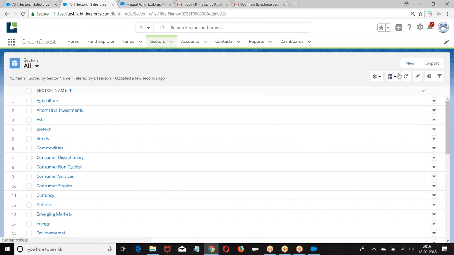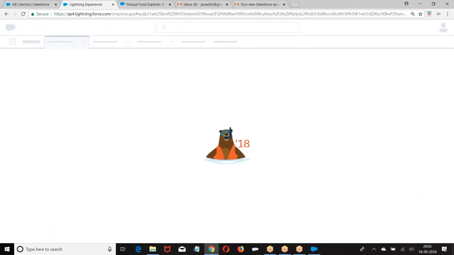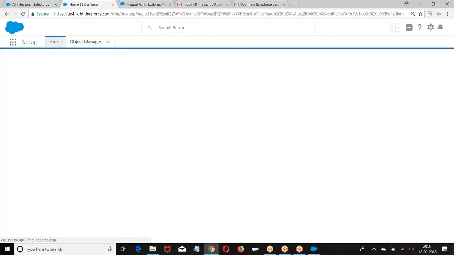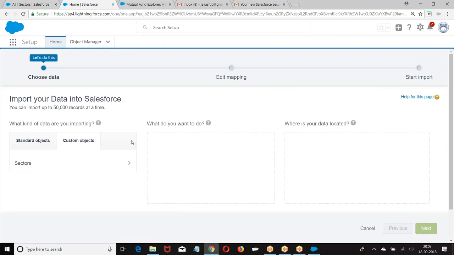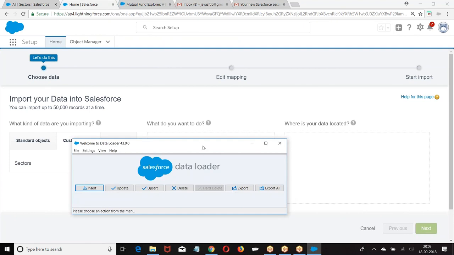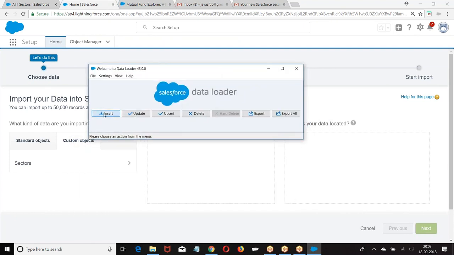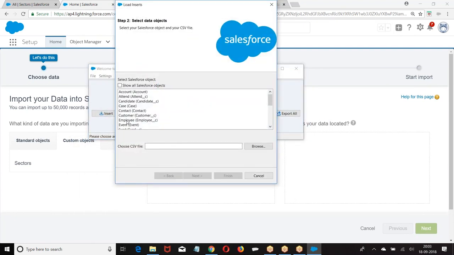Now what are you finding in Lightning? Instead of going to import wizard, straight away on the object you are finding an option called import. When I click on import, it takes you to the import wizard. Okay, fine. Let us go to data loader once again. Now I want to insert. Which object do I want to choose?